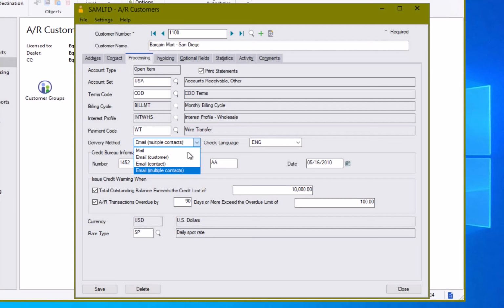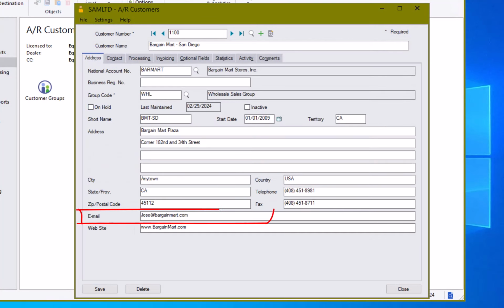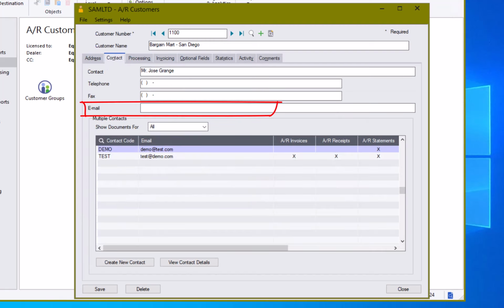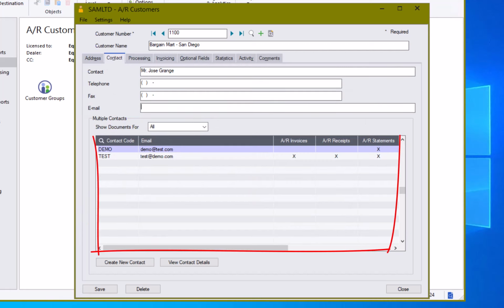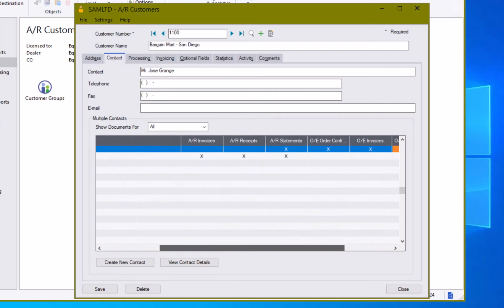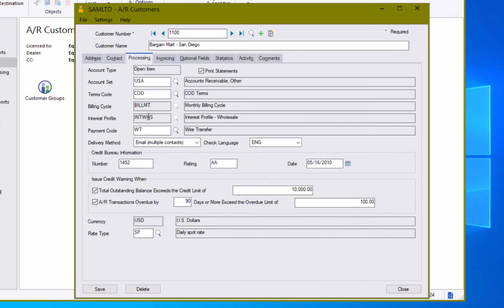The customer option will go to the email address on the very first address tab. If it's the contact option, it's going to use the email address put here in this field. And if it's multiple contacts, it's going to use the appropriate email addresses listed in here based on the document type.